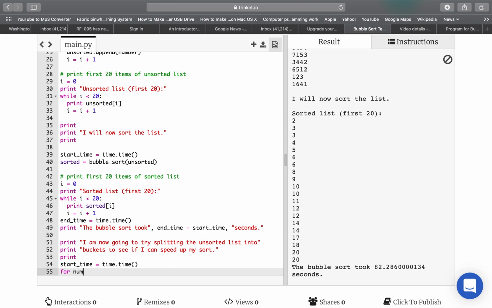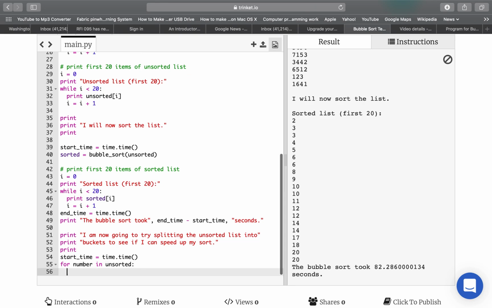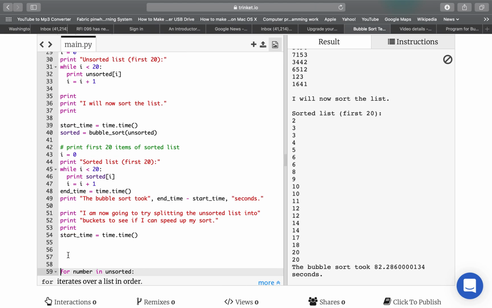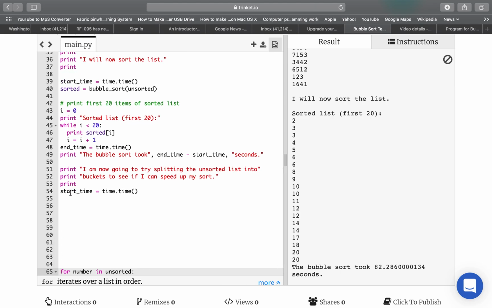For number in unsorted, if number is less than 1,000, actually I'm going to create a bunch of unsorted, kind of sublists. So I need to create some variables here. So I'm going to go back up here and I'm going to create 10 buckets.